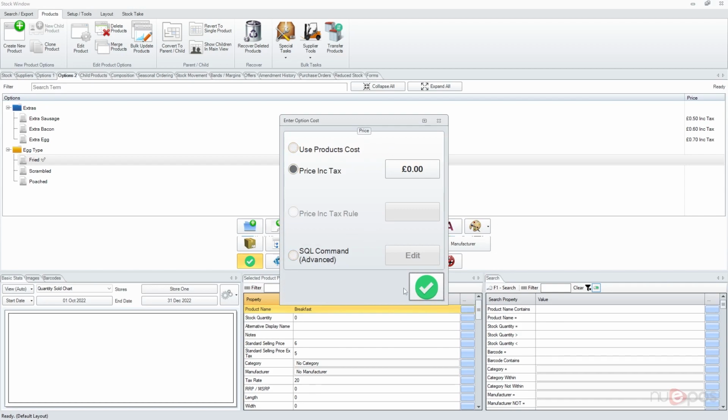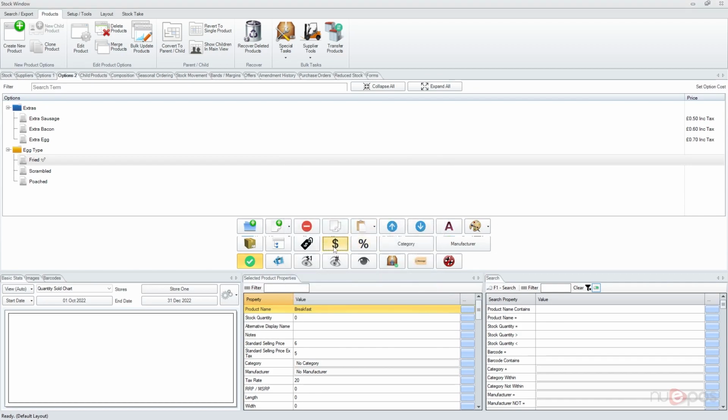So if you want to override its cost, especially if it's not a real product, you can put a cost in there. This button here is the tax rate, so you can specify a tax rate for this product, again, especially if it's not already in the system. When the option's sold and it's not linked to a product, you can specify what category it should belong to. Again, what manufacturer it belongs to as well.